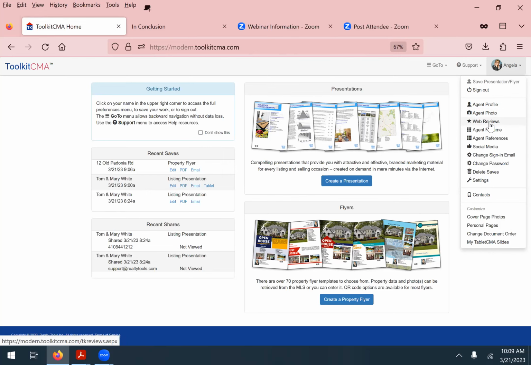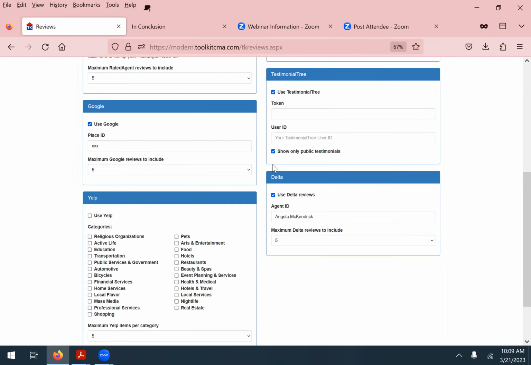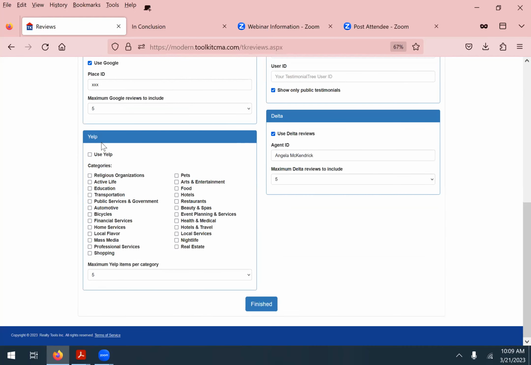Web reviews. This is where you go to enable those pages for the Zillow and Real Satisfied and so forth. There's also a page in the buyer presentation for Yelp reviews, so you can enable that page as well by clicking this box. And then you can choose which Yelp reviews you want to include for your buyer presentation.